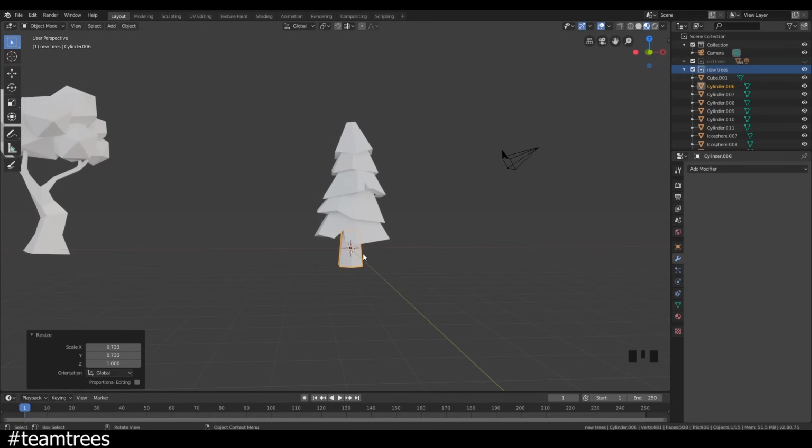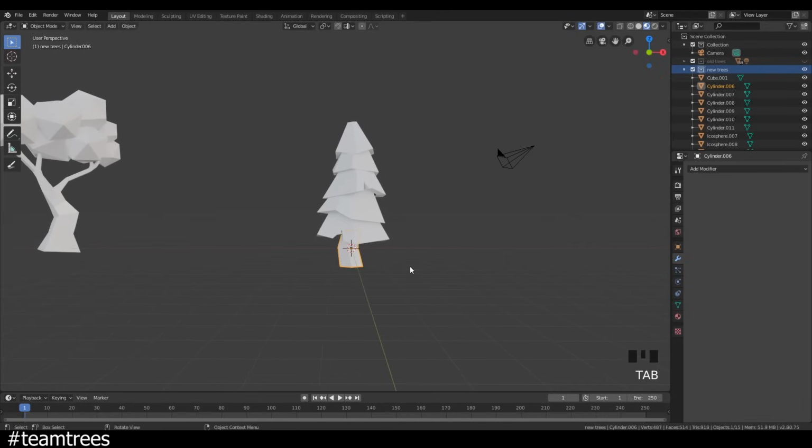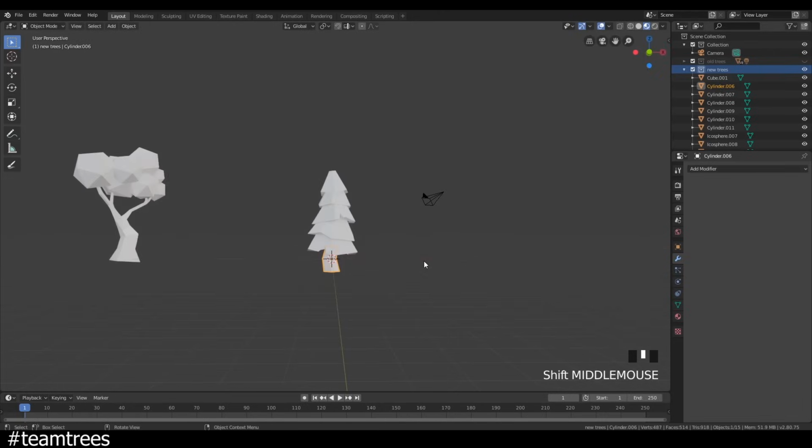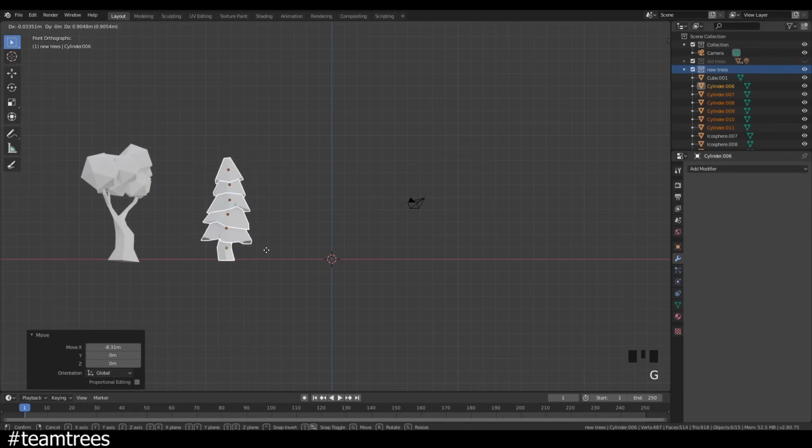You may want to add a bit of variation to your trunk, so into edit mode, Control R, and you can do a loop cut around the middle, and add a bit of variation to your trunk. Okay, so last one. Let's grab that, move it across the X. Let's move it up into position as well, so it's touching the floor. We might want to rotate that one in the end as well.